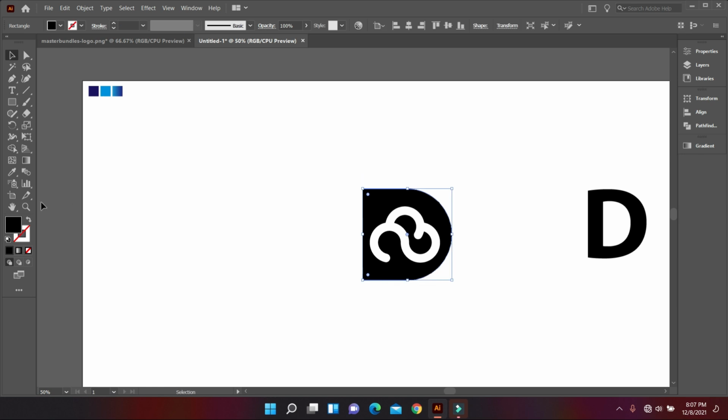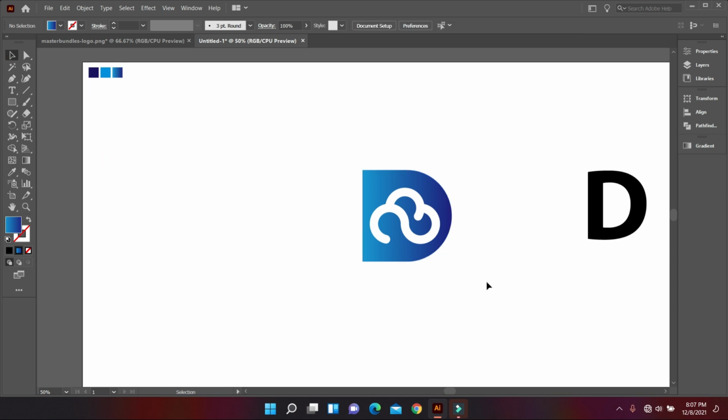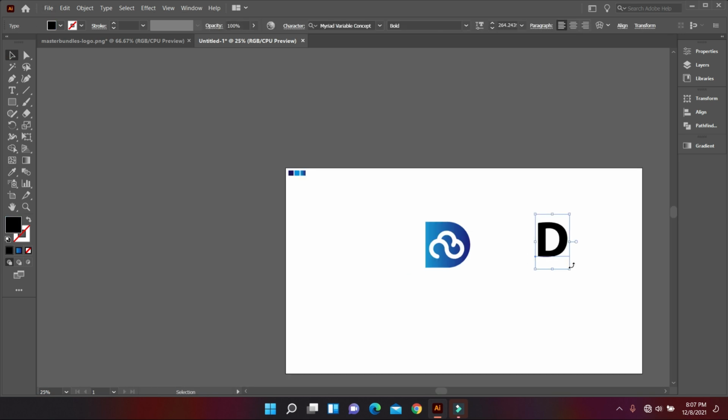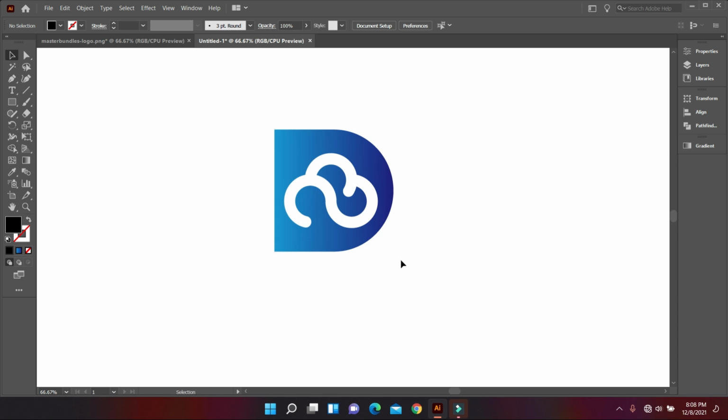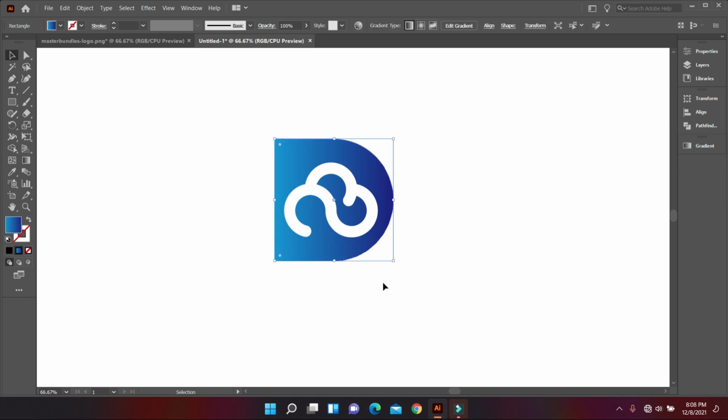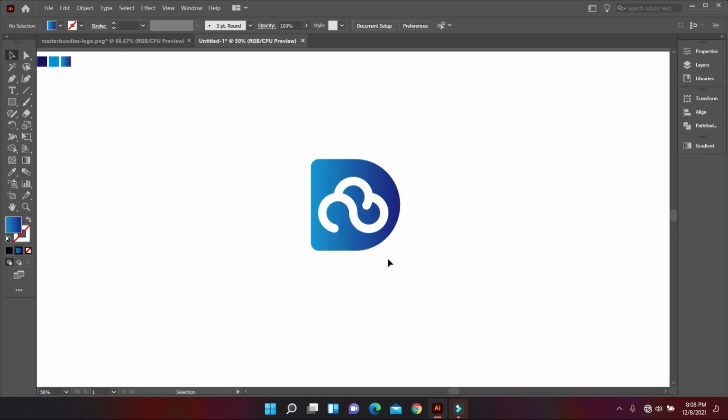Now use color on this logo. Also curve the D corner like that to make it a little better. Okay, that's good. Use the gradient color perfectly.